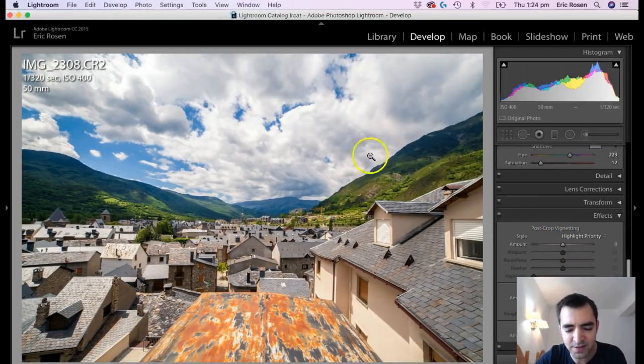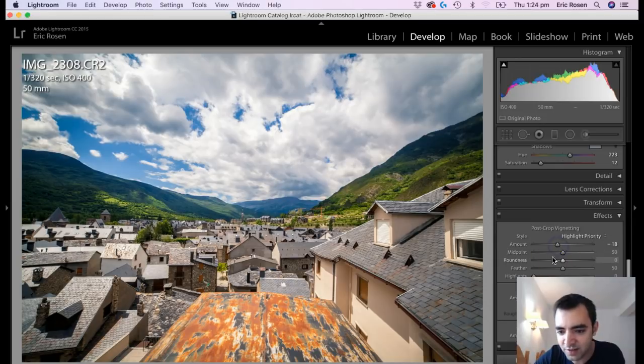I think I'll put a vignette just because it's a fisheye and just such a wide angle. I want the focus to be in the center. So just a very subtle vignette. And we'll up the feathering, bring the highlights all the way up.